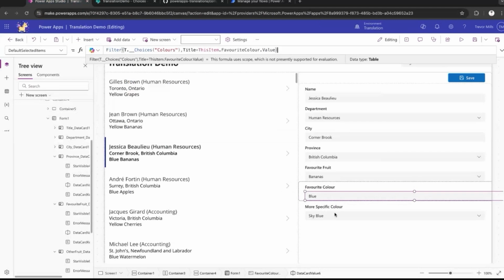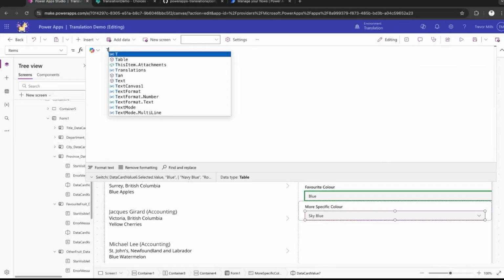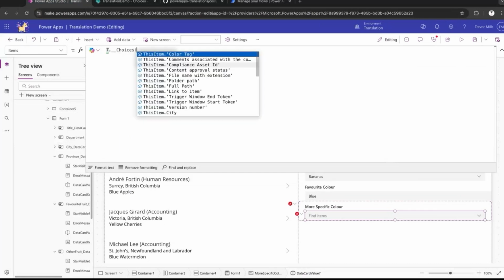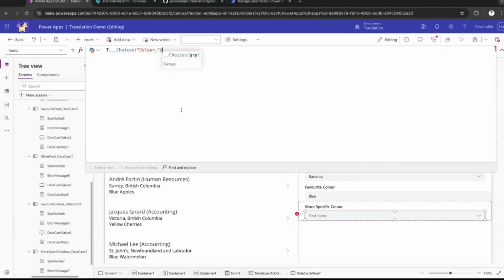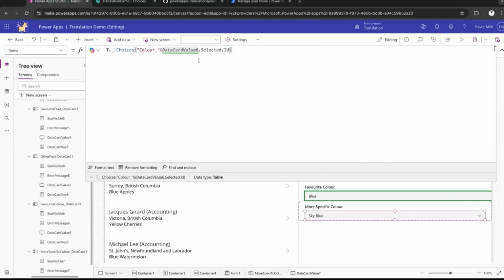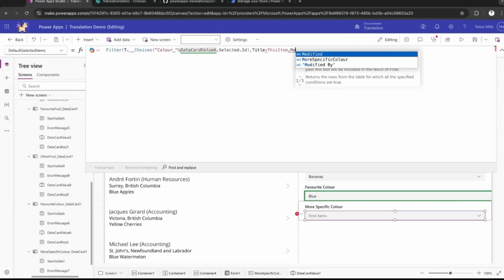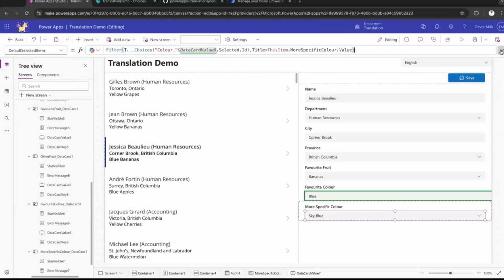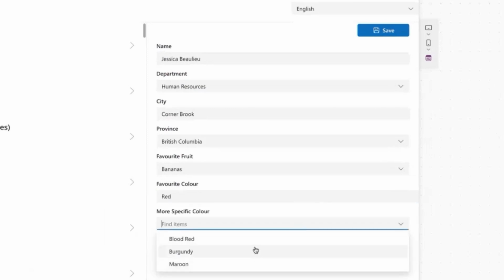So if I come to the more specific color, now I can go to T underscore choices, and it's going to be color underscore data card value 6 dot selected dot ID. Now it gets shown to that. So let's go over here and update default selected items as well. More specific color dot value. Okay. And now if I change this to red, I only have the red ones in there.